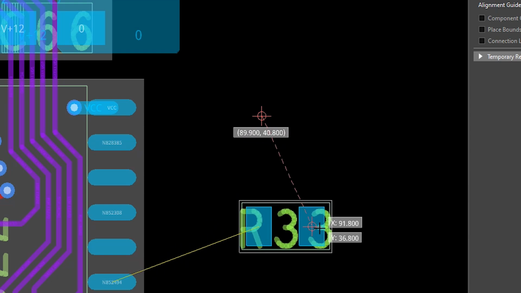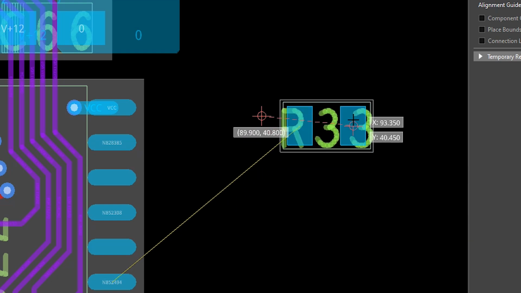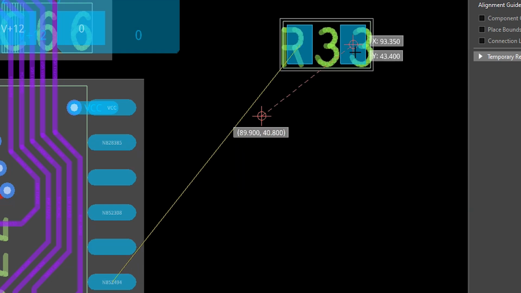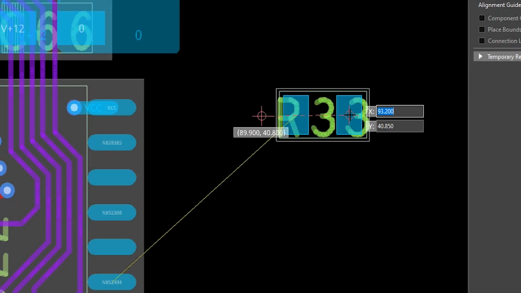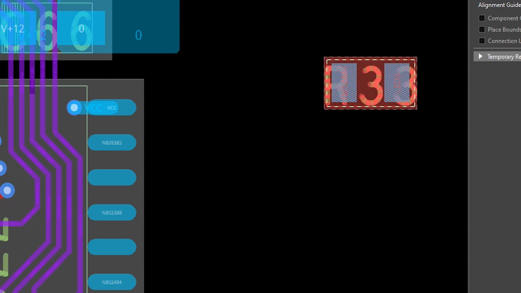In absolute display mode, you're given a dynamic readout telling you the original XY location and the new XY location. You can tab into the heads-up display to type in exact XY values if needed, then drop the part with the Enter key or your mouse.